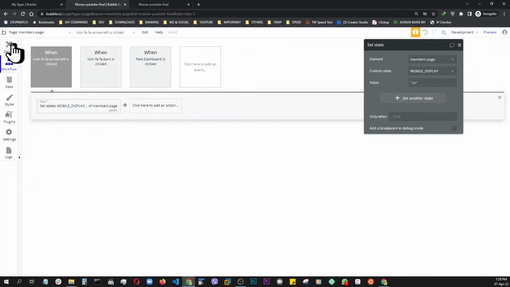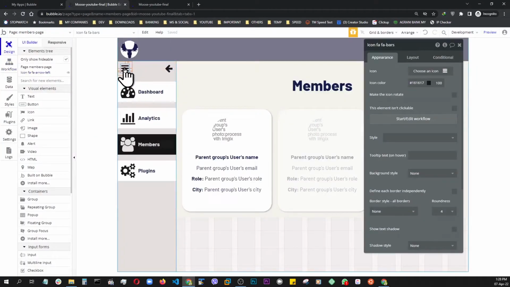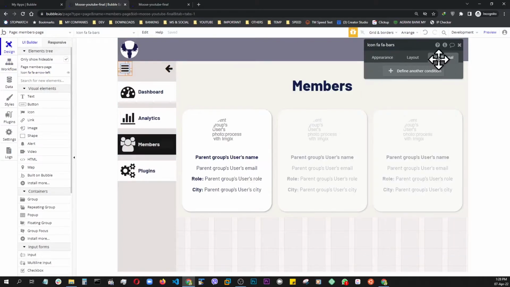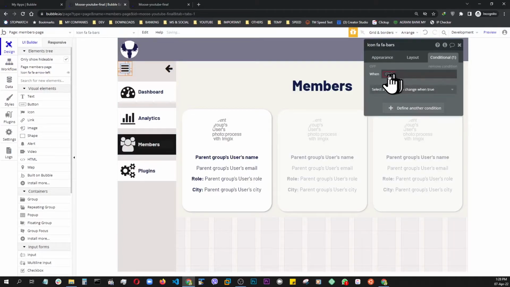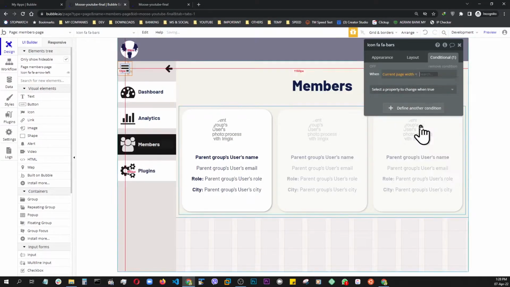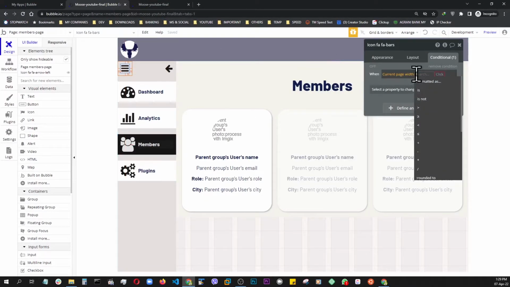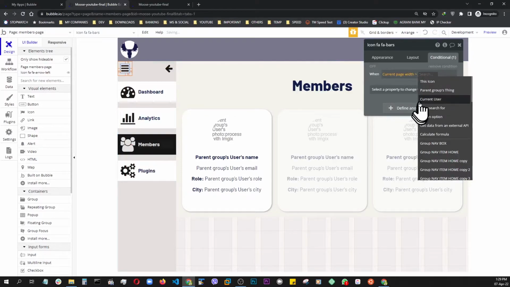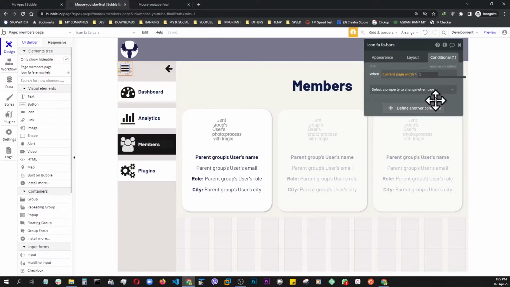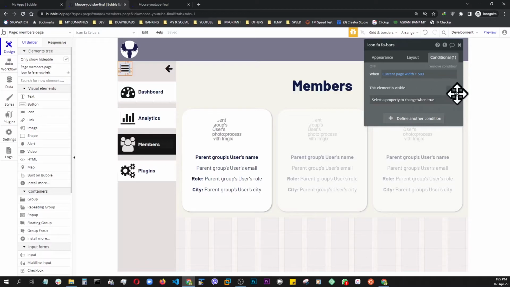We just go back to the design, highlight this, go back to condition, add a new one, go to width, current page width is less than 500. In fact, this time we should make it greater than 500, and then the element visibility should be none. We're not going to check this box, so let's preview.